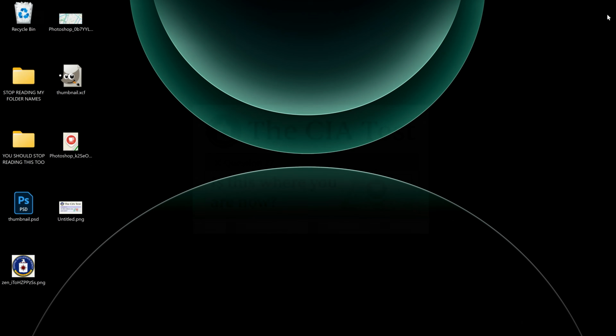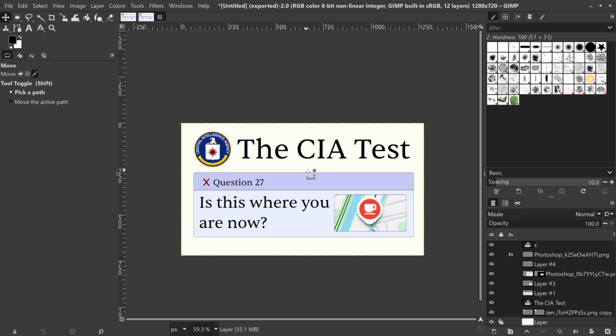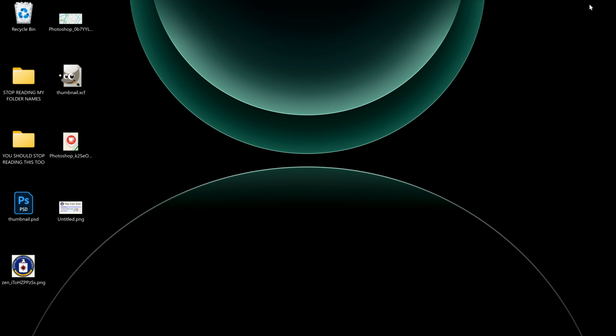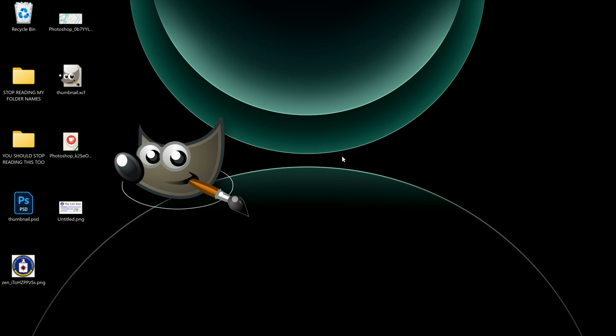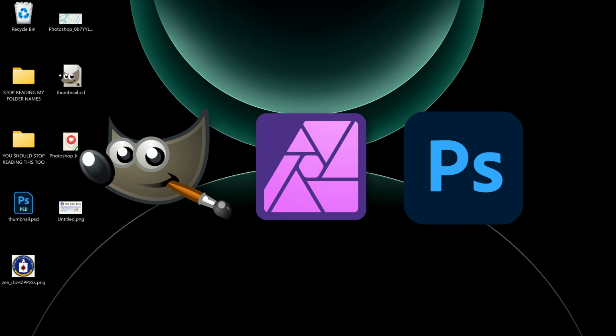I did manage to recreate the thumbnail, but that took a lot of commitment. So if I had to rank GIMP, Affinity Photo, and Photoshop, GIMP is the only one that's free, by the way. If we're not factoring in the price, then GIMP is definitely the worst, then Affinity Photo, and then Photoshop. There were definitely a few deal breakers with GIMP.